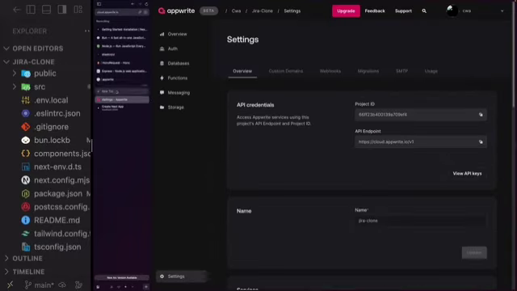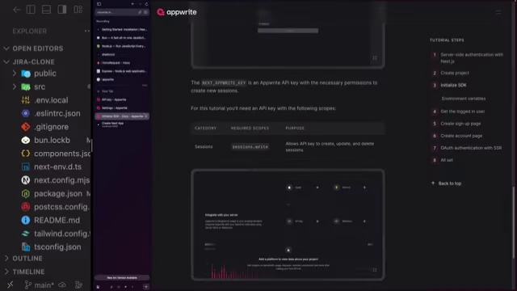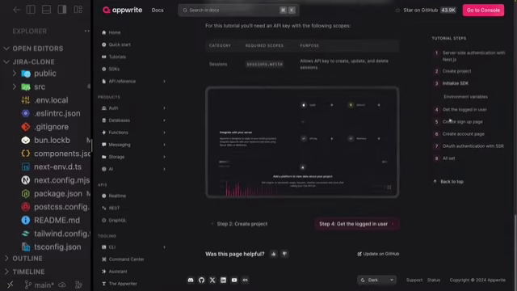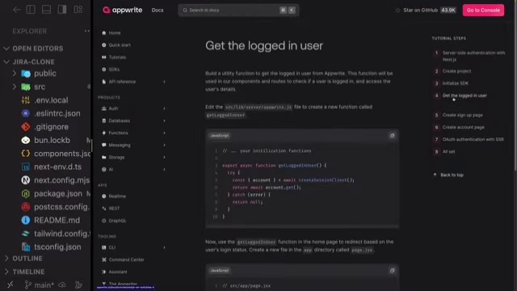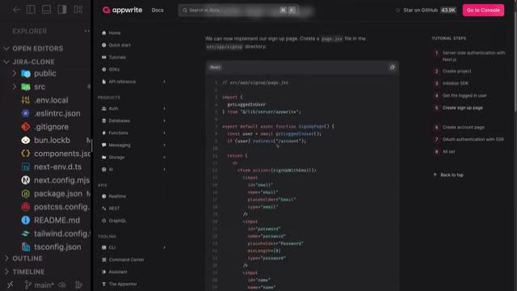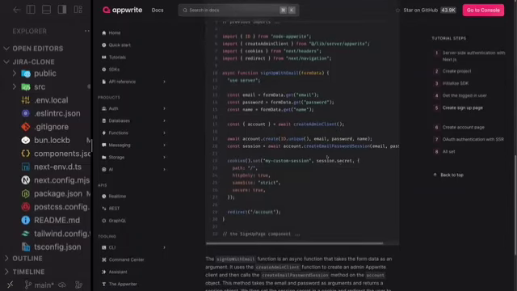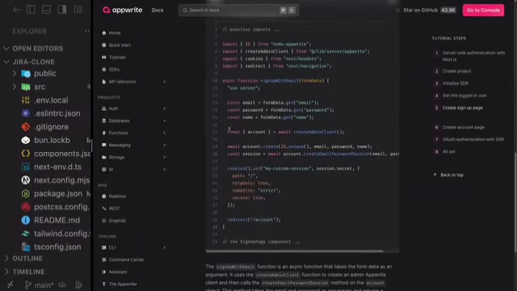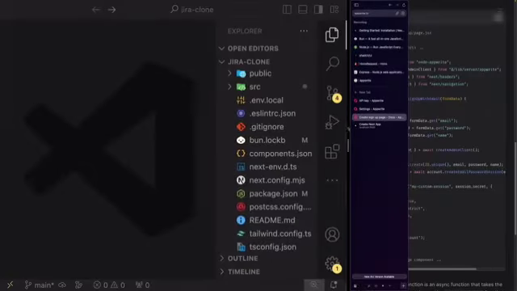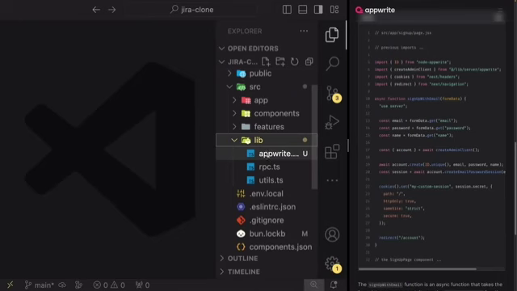Let's go back inside our app right here. Let's see what does it ask us to do next. So it shows you how to get the logged in user. That's fine. I want to do the sign up page first. So we have our inputs and now this is what we have to do here. So we have to initialize the create admin client and we have to destructure the account from that. That's all good. We have exactly that here, right? Inside of our lib app, right?